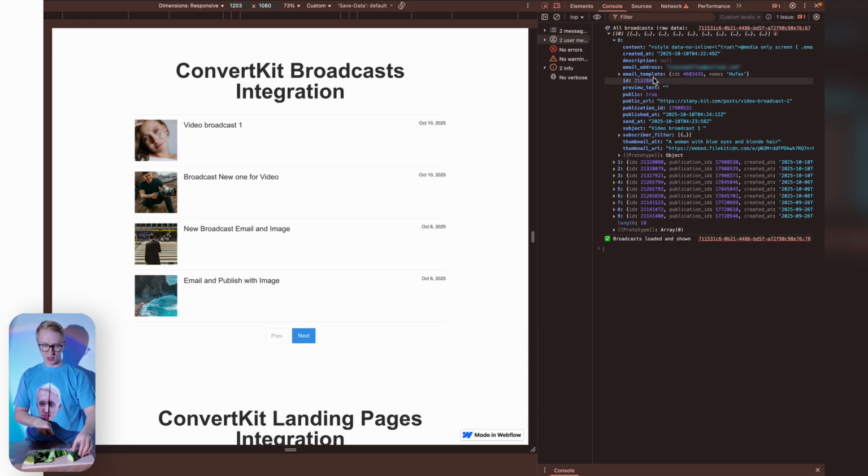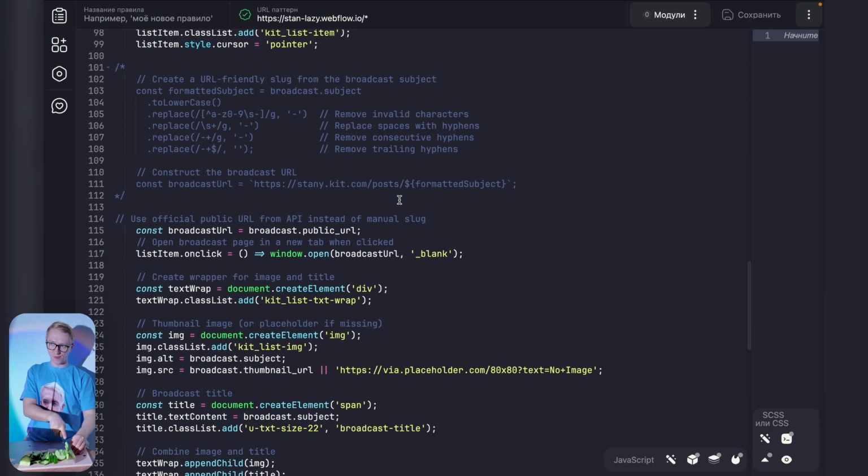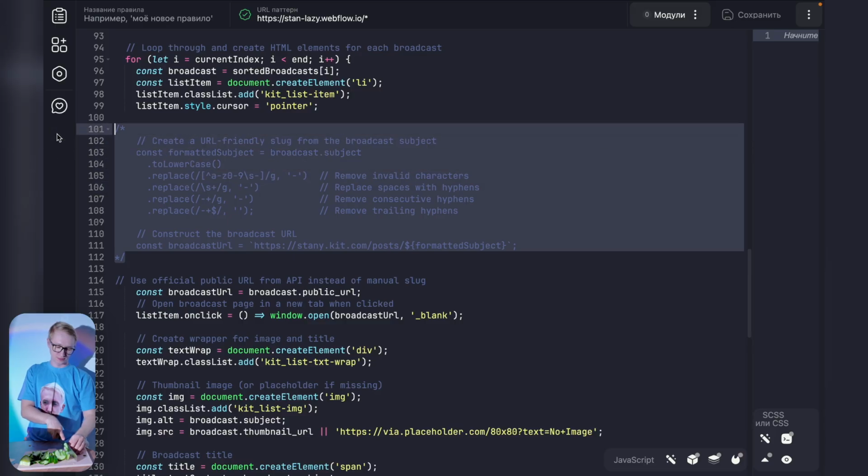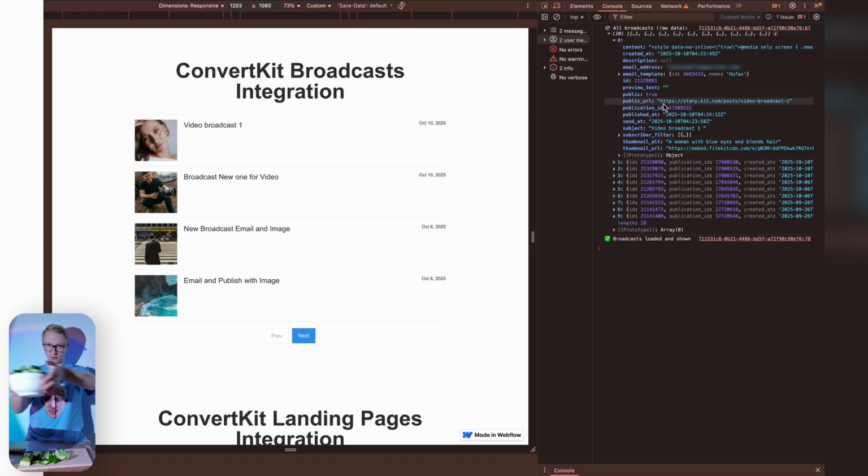After the email we have template ID, text, public yes or no, public URL. By the way, the public URL wasn't available before, so we had to create the link differently based on the H1 title. I saved this whole part of the code for myself. I don't know the reason, but if you need this whole part of the code, you can find it here. Let's go back to the console. There is a public ID when published and when sent. These are all the elements we used for our broadcast integration.